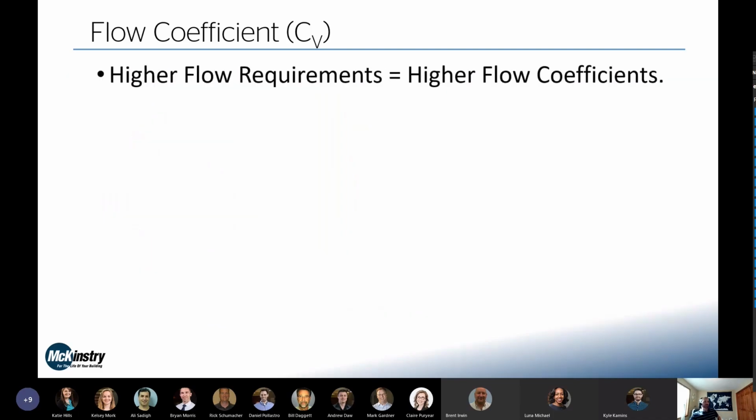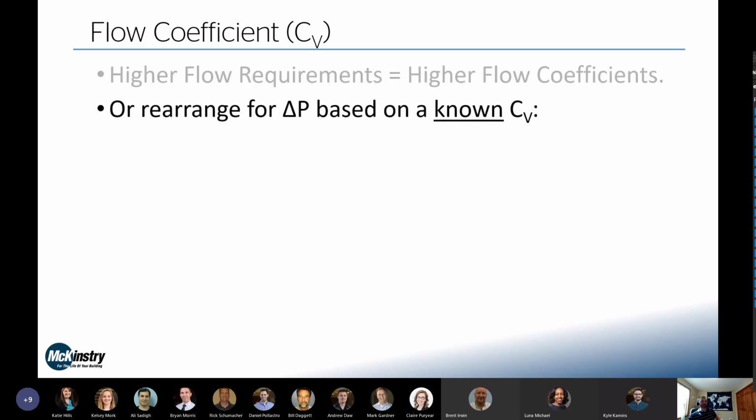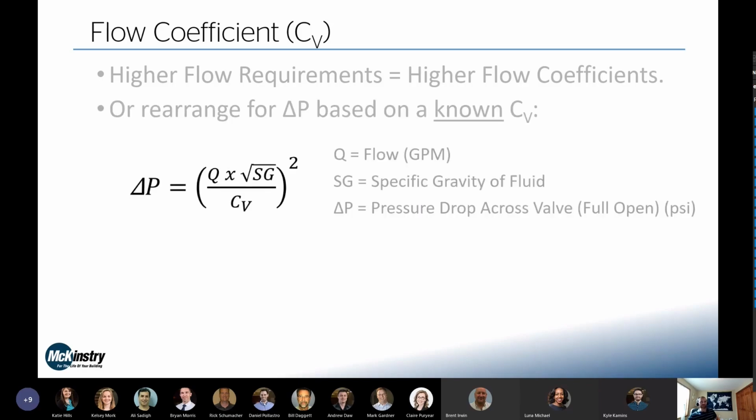Generally, higher flow requirements are going to require higher flow coefficients. Back to that rough explanation of what the C sub V means: it's the flow that will give you 1 psi of pressure drop. So if you need higher flow through that valve, you need the higher flow coefficients. What I like to do is rearrange that equation and solve for the pressure drop based on these known C sub V values. And this is what that equation looks like.